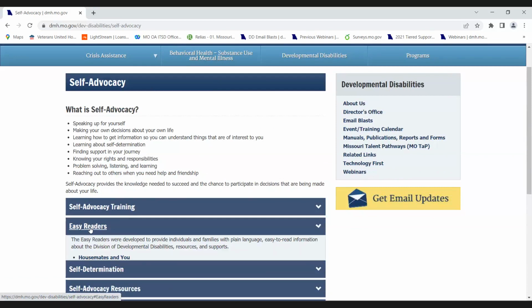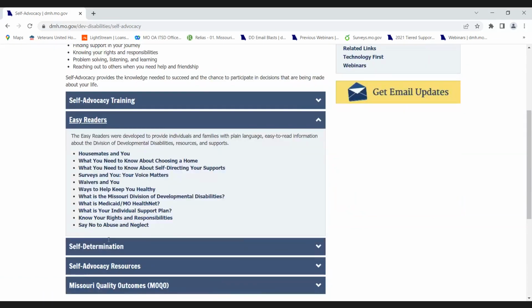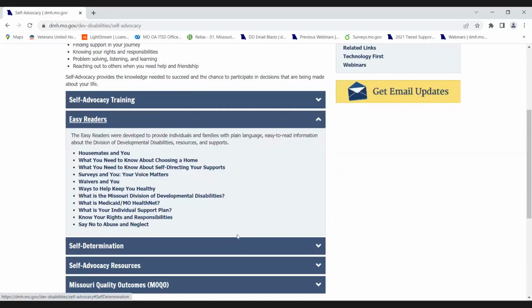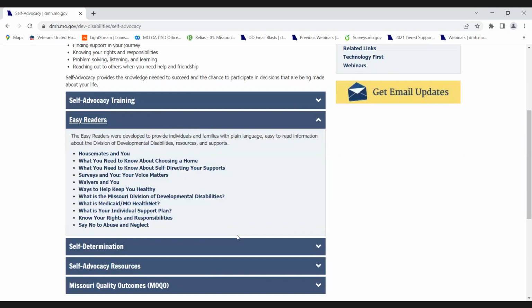Those easy readers are plain language documents that have been produced, with easy to read information, and they hit on various aspects and provide resources as it aligns with the division. So take a look at those. Know that those are available, and going into 2023, we will also be producing some additional ones. So make sure that you check back.